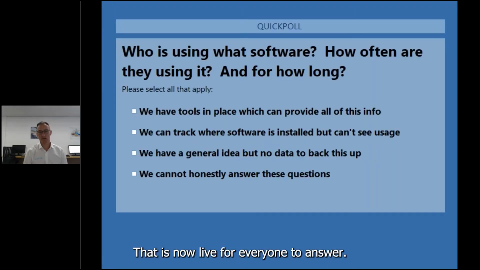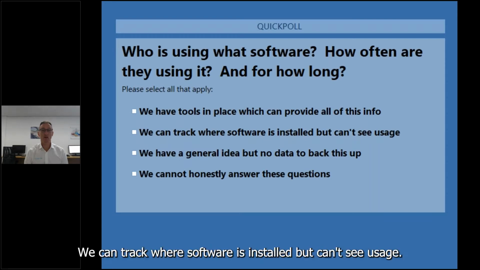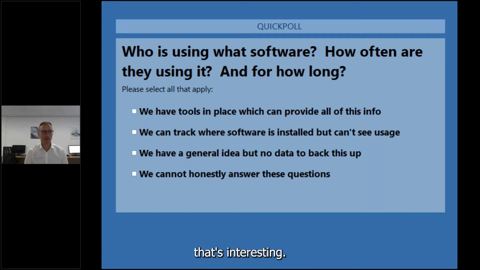Thank you, Kevin. That is now live for everyone to answer, so we'll just leave that open for a little while. At the moment, it seems like the second option is in the lead. Okay. We can track where software is installed, but can't see usage. Measuring usage, that's interesting. Yeah, very insightful. So the majority seems to be option 2.